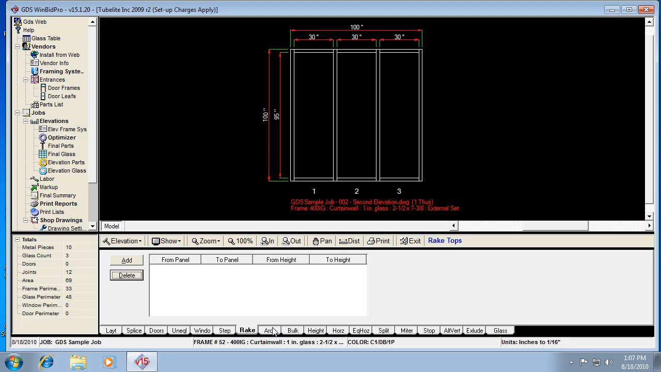So look for another video that will cover arch, bulkhead, height, horizontal and equal horizontal, and then we'll have another video after that that will cover the remaining tabs. So be sure to watch all the videos, and it'll help you with the program immensely.